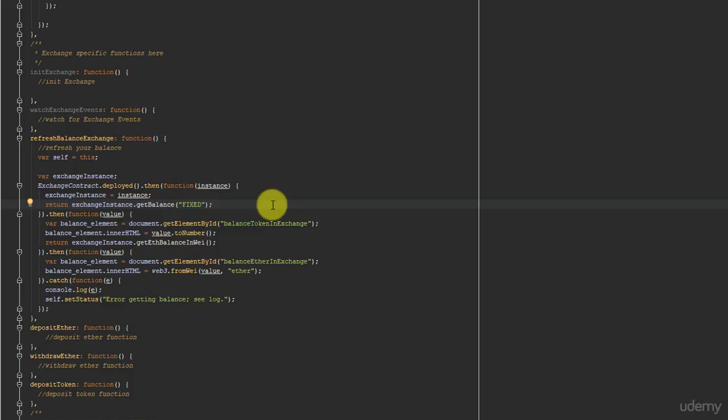Obviously, if you want to have more than one token, or if you want to work with different tokens, you would have to make that dynamic. But for our example, we will work only with fixed supply tokens called FIXED. So in this case, we get the balance of the fixed tokens, and this will take the current account and see how many fixed tokens the current account has in our exchange.